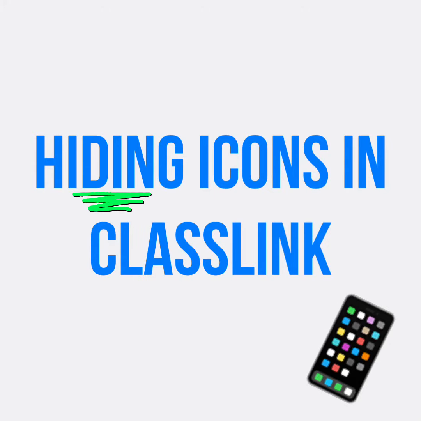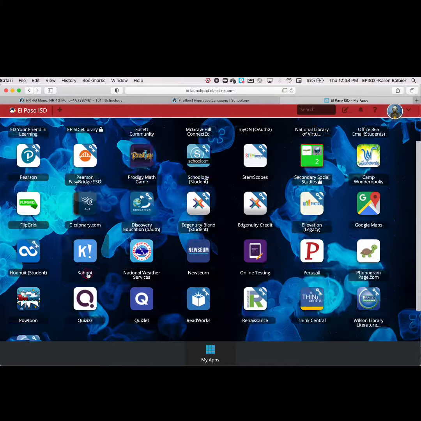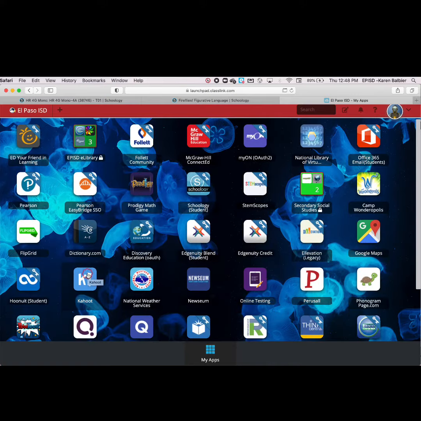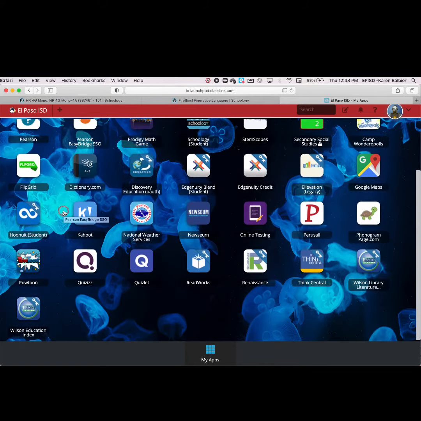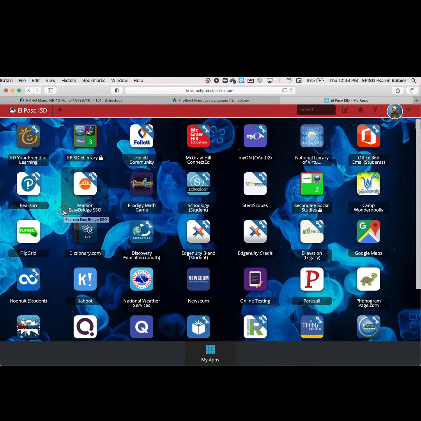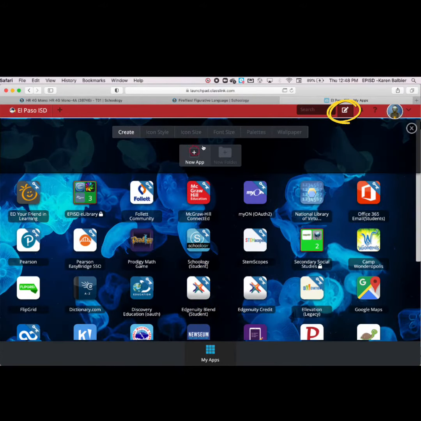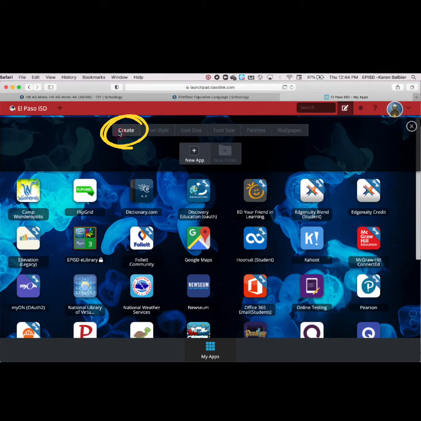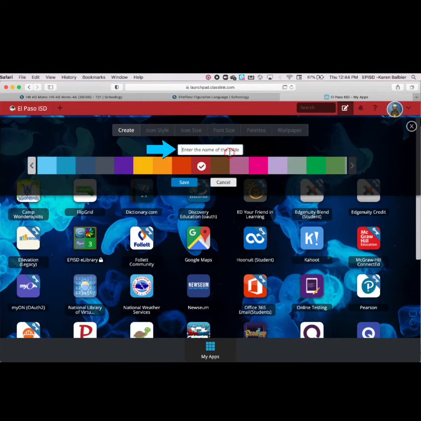Hiding icons in Classlink. Are you interested in hiding the icons that you don't use on a daily basis? Let's create a folder to hide them. First, let's look in the top right for the edit mode. Let's make sure we're on the Create tab, and then let's select New Folder.